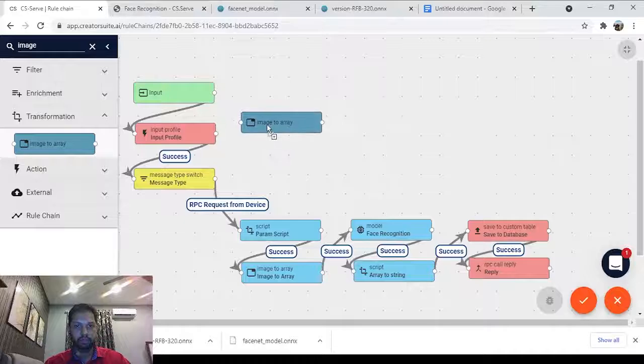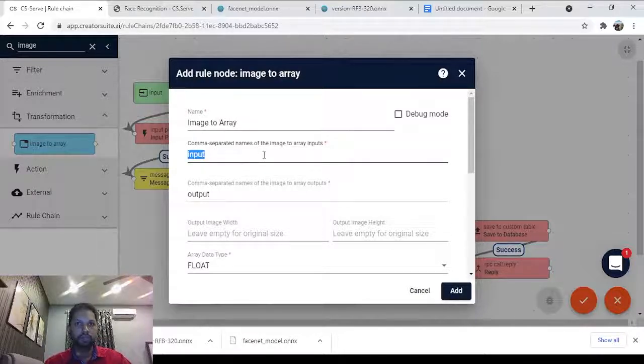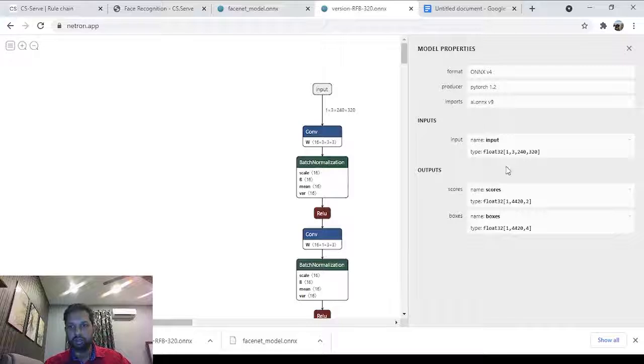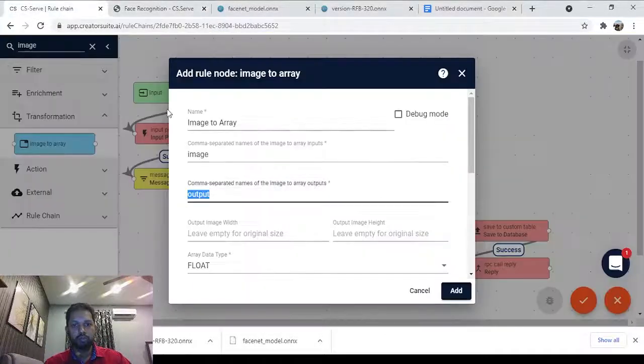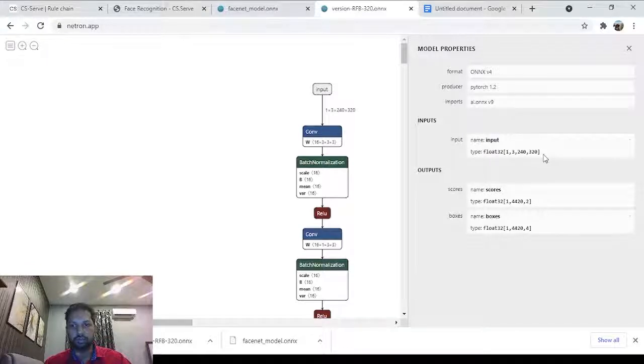Let's put it here. So image to array. Again, you need to be careful with this. Right, input is image, output is, you can refer back here, input, because the output will be the model's input. This one is 320 by 240. How do I know? Again, refer back here, you'll get this data here, right?